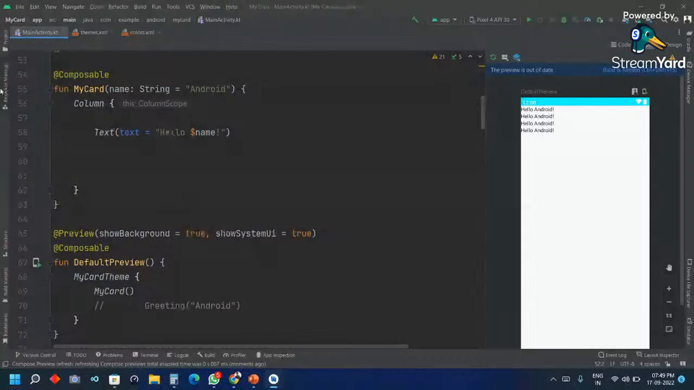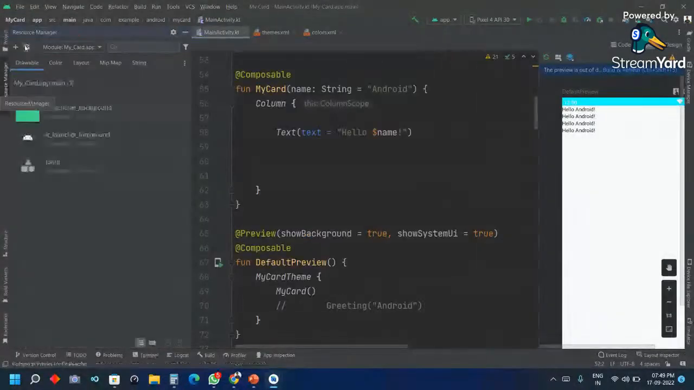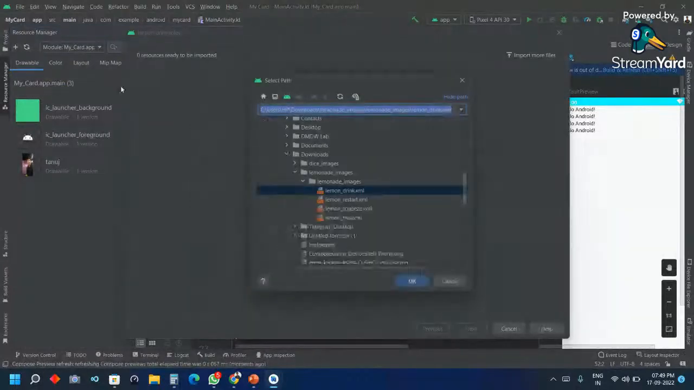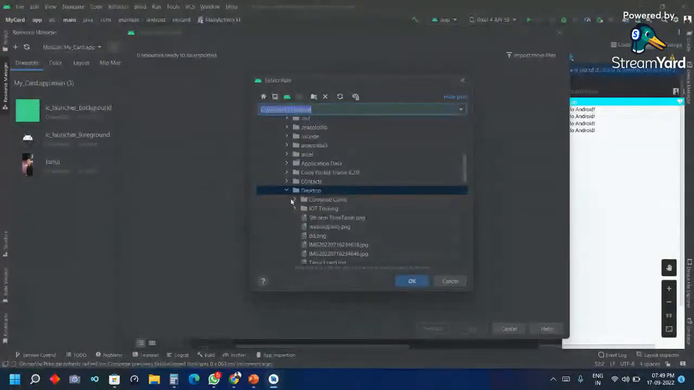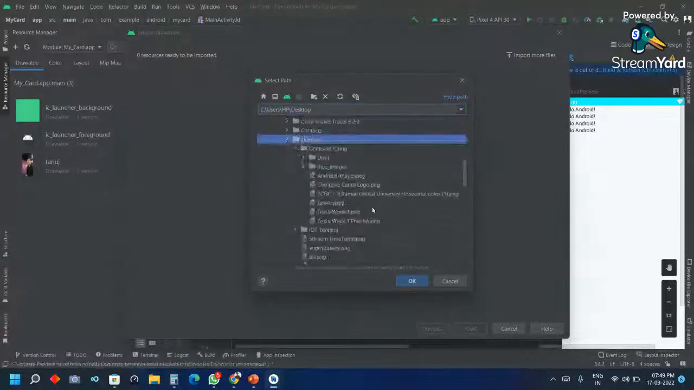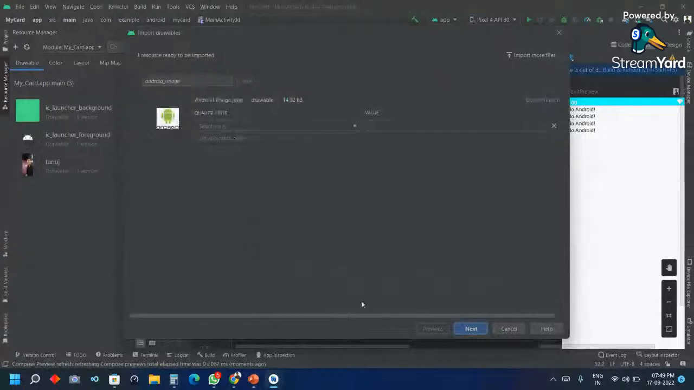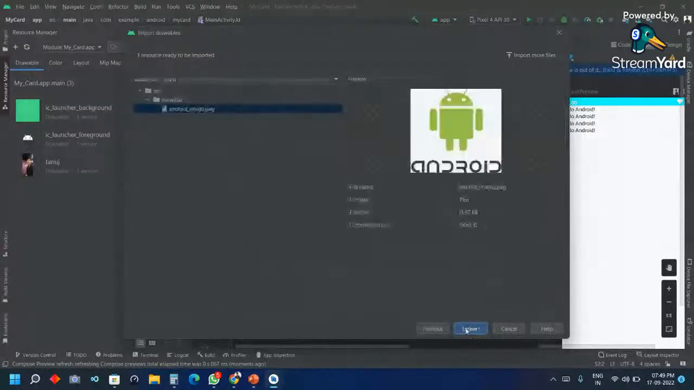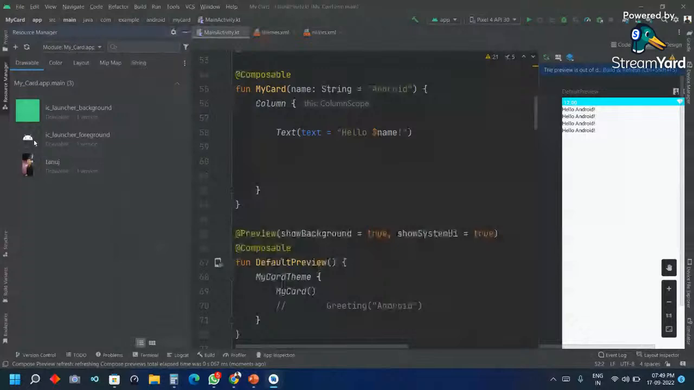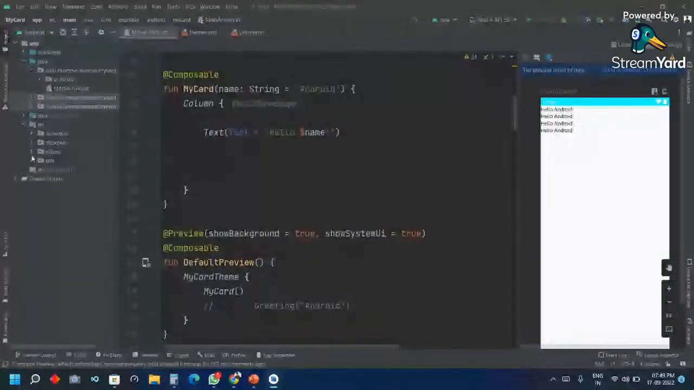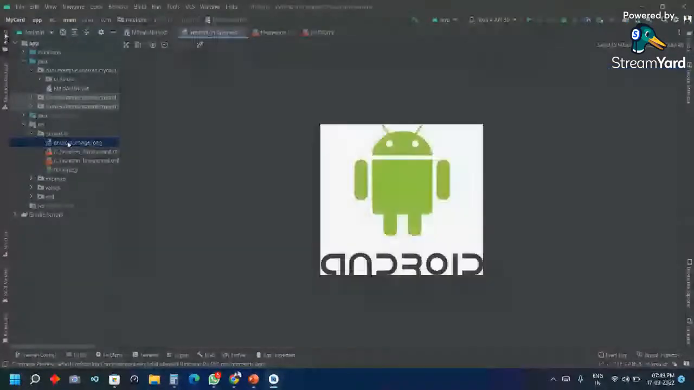So to add the images, just go to the Resource Manager here in the left bar. Click on the plus icon, import drawables, then select the path where your image is. I will go here and use this image. Let me use the Android image. Next, import this. It will be imported here. You can view this in your resource directory, drawable. Here, the Android image is there. This is the image. Fine.